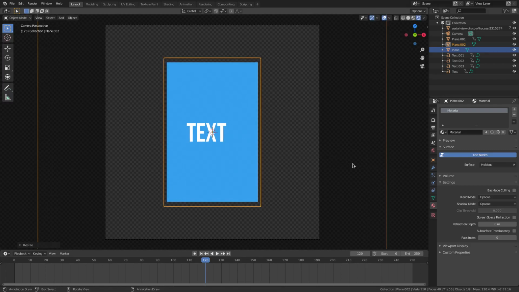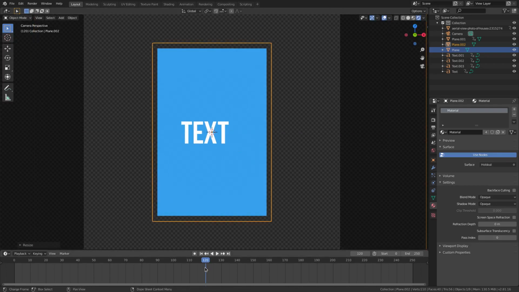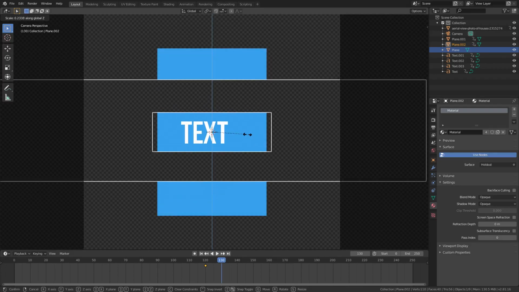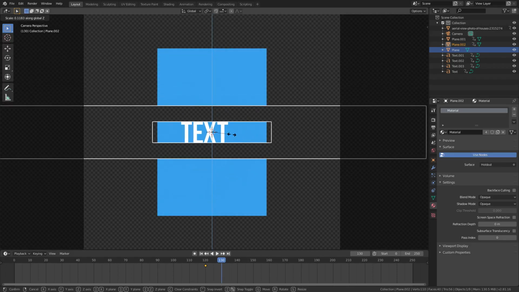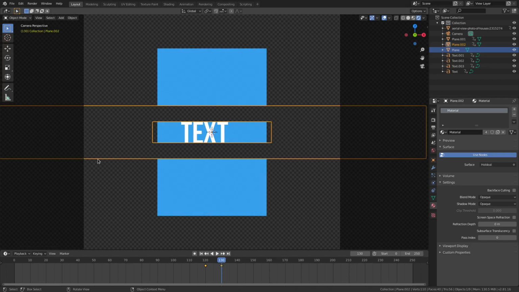There we go. So now it's a little bit bigger than the actual rectangle we have, which is nice. On frame 120, I want to hit I, scaling. Then on 130, I want to hit S, Z, and scale it down approximately all the way, almost all the way. Then hit I, scaling. Now you can see the tops and the bottoms aren't big enough, so we're going to fix that right now.